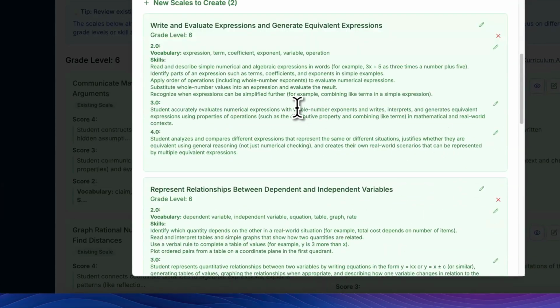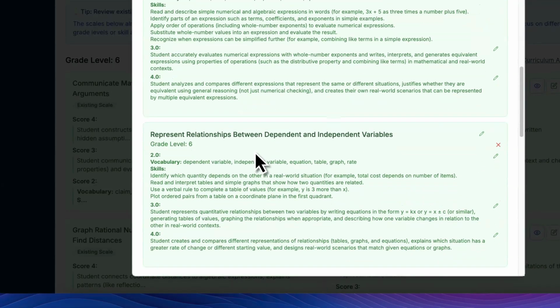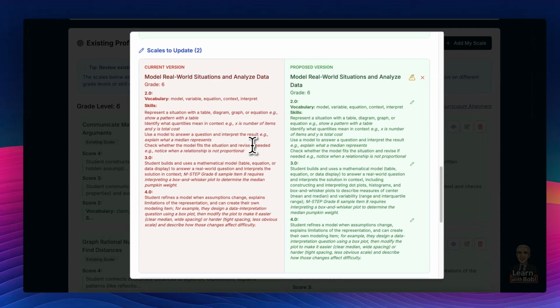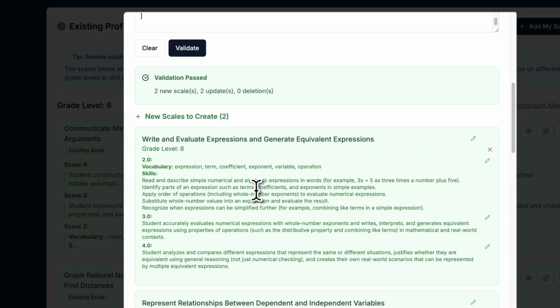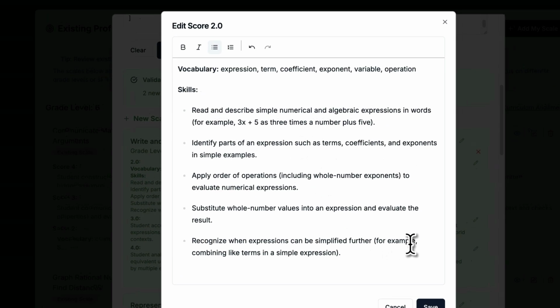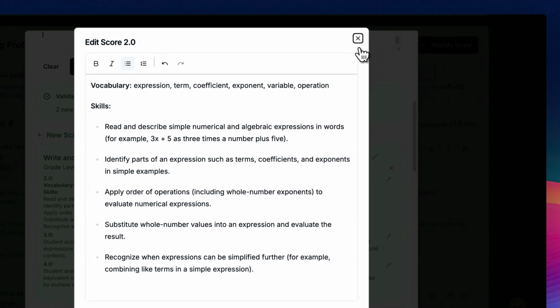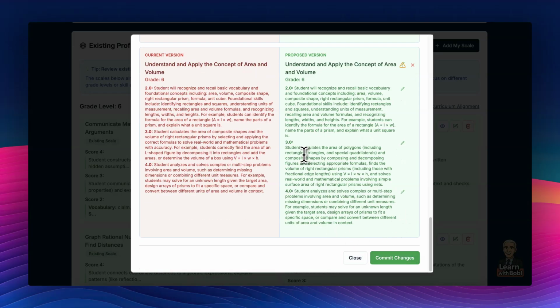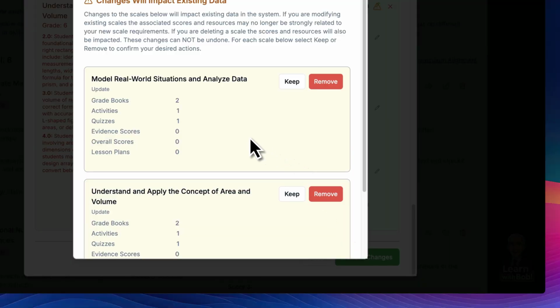In this example, it's going to create 2 new scales. It's going to update 2 scales, and you can view all the details of each. If you're not satisfied with any part, simply click on Edit and modify the content that GPT provided. Down here, under Updates, you can compare your old and new versions and make any further edits you want. When you are happy with what's been returned, simply click Commit Changes.